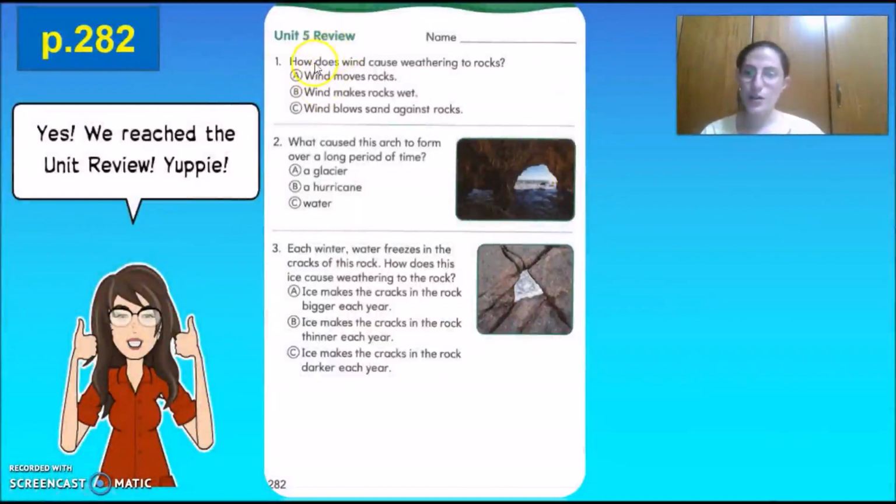Unit 5 review, number 1. How does wind cause weathering to rocks? A. Wind moves rocks. B. Wind makes rocks wet. C. Wind blows sand against rocks. So I'm going to reread it and listen carefully. How does wind cause weathering to rocks?